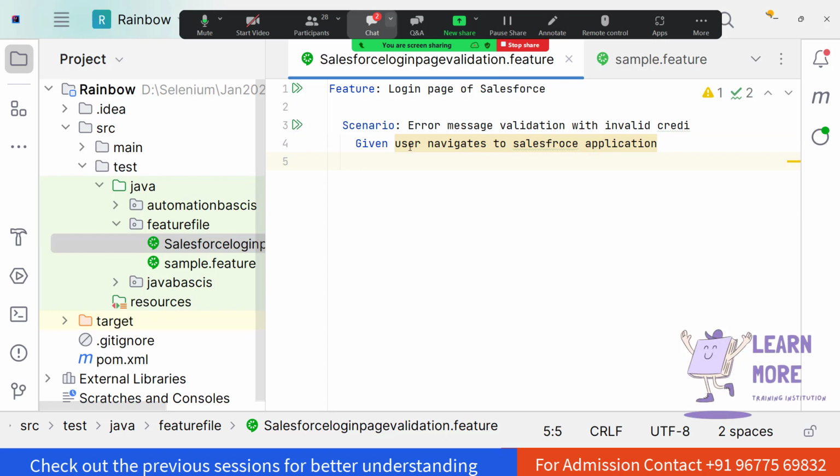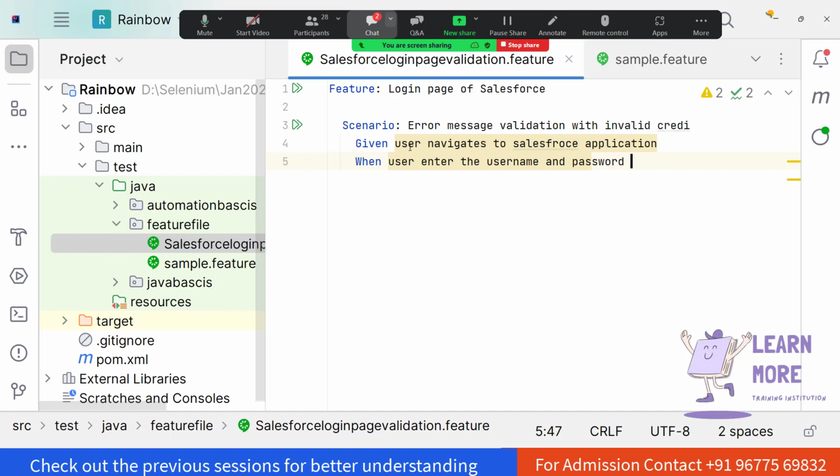Post that, we are going to do the user action, and the user action should be done in a when statement. I can say user enters the username and password, followed by one more user action: we need to click on the login button. Whenever there are multiple user actions, we should use the keyword and. I can say user clicks the login button.